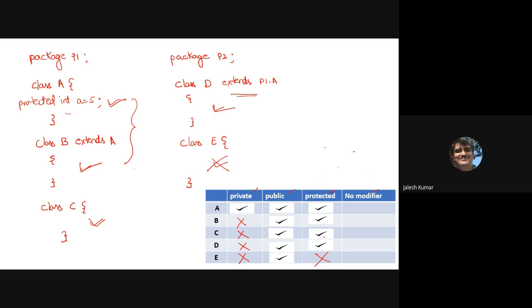That's what it indicates, clearly. See, in the same package, it is allowed in A, B, C. In different packages with the subclass, it is allowed, but non-subclass, it is not allowed. Now, we'll come to the next.